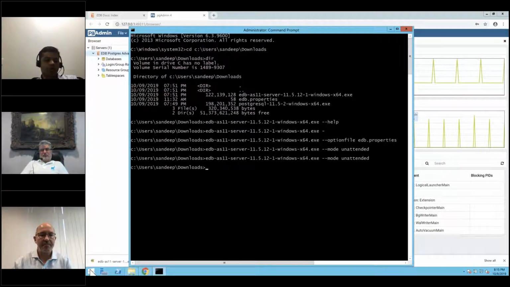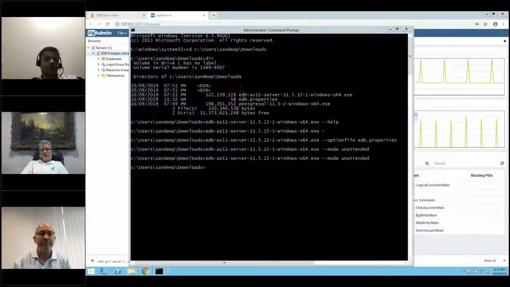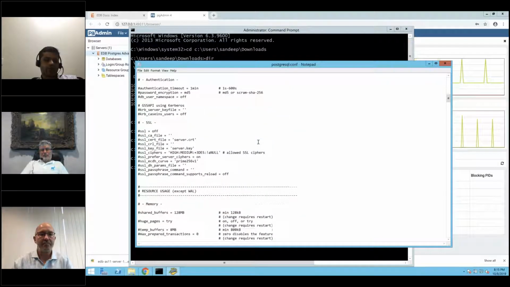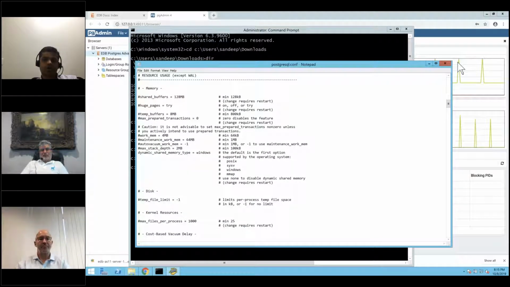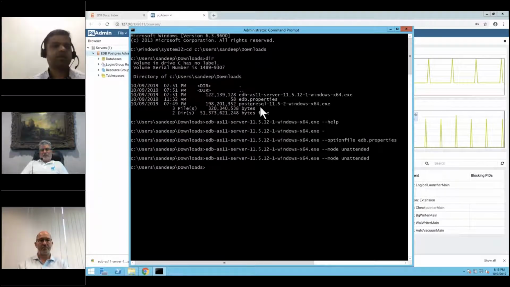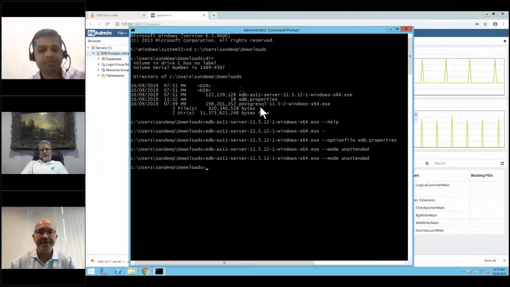All right, we have some more options. If you want to edit the postgresql.conf, you can do it directly from the menu, and you can change the values for whatever directives you want. So that's it. I think we are done for this. Thank you very much, Sandeep.